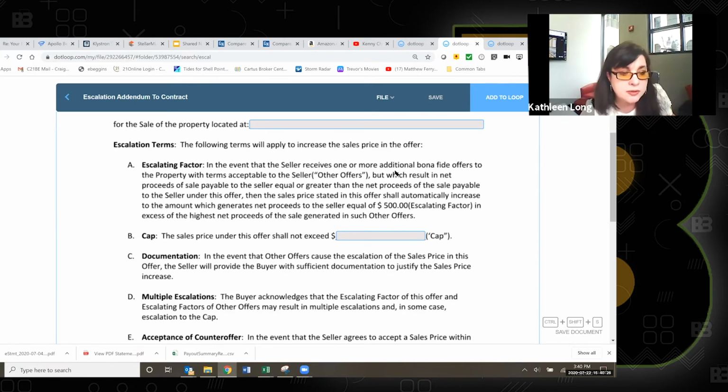Multiple escalations is when it gets tricky. So that's where, as the seller's agent, you're going to want to make sure you have number 1, number 2, number 3, number 4 organized in your file, so that when the other offers come in that result in multiple escalations, you can know how much more or over you're going to have to be. You're going to have to know what that cap is.